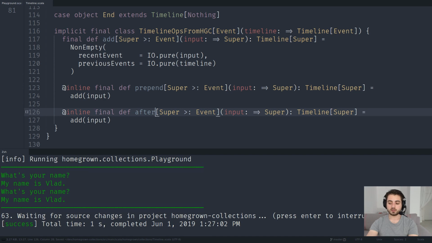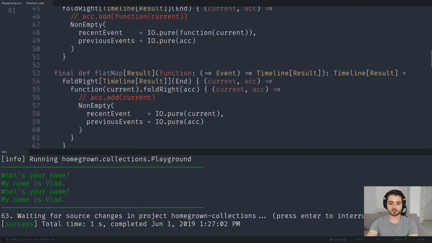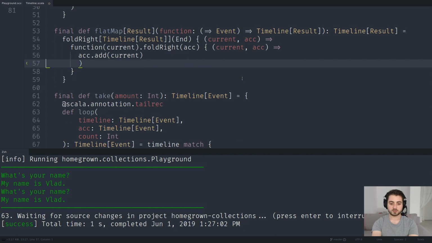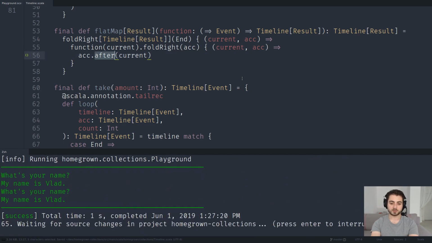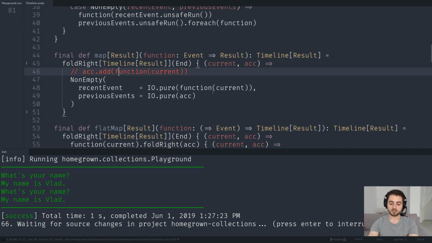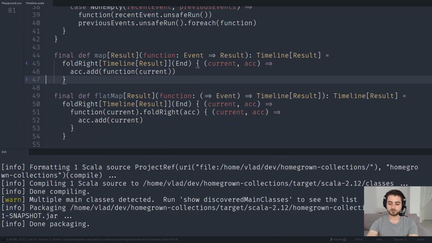Okay, so now, for example, we can go into our flat map, right, where we have that thing commented out. So we can do acc prepend current, like this, right? We can also do after current if you wanted to, right, but we're not going to. So we're going to do acc prepend current. We're going to go to map, same thing, right? So now it actually works.